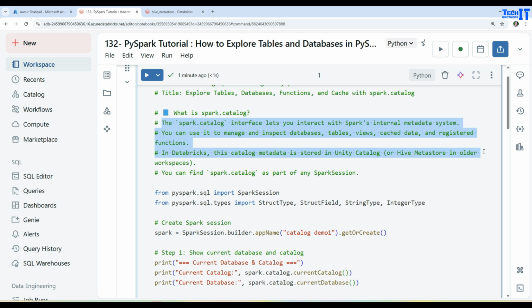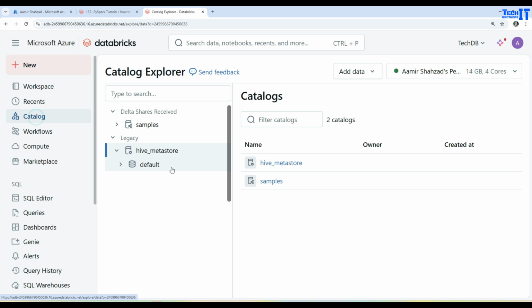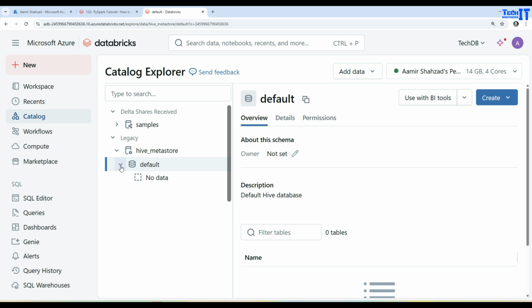In Databricks, this catalog metadata is stored in the Unity Catalog, or Hive Metastore in older workspaces. You can find the spark.catalog as part of a Spark session. So here, on the left side, I'm in Databricks, and if I click on Catalog here, it's going to show me this information. You can see right there we have a Hive Metastore, and then I have a default database.